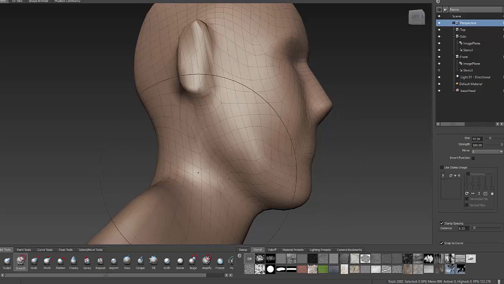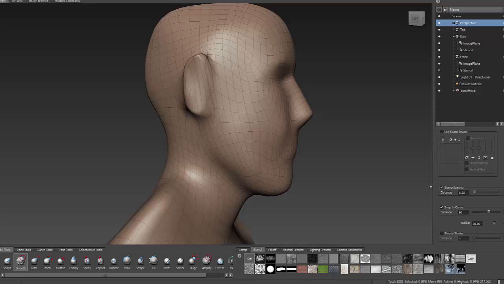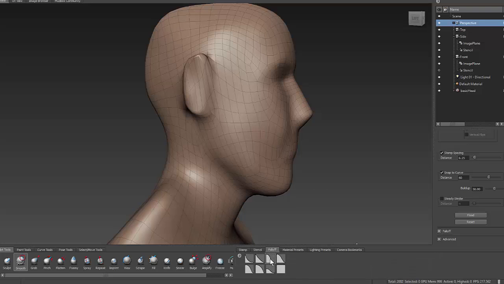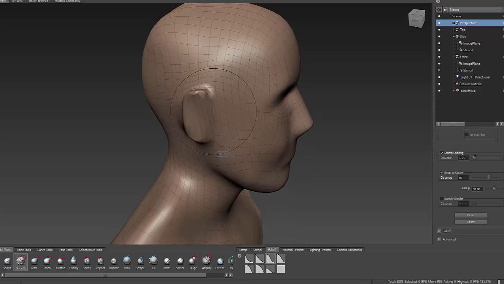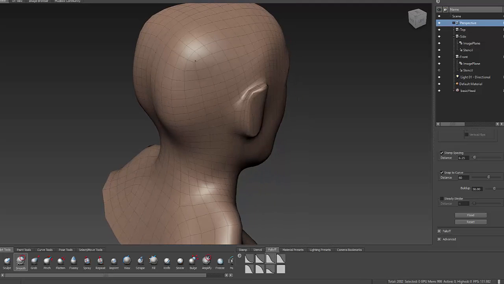And looks like the smooth brush is not actually working. So something's really weird going on with that brush. Let's look at the falloff, see what the falloff is. It looks like it's working, but it's working at a really low level, which is very unfortunate.